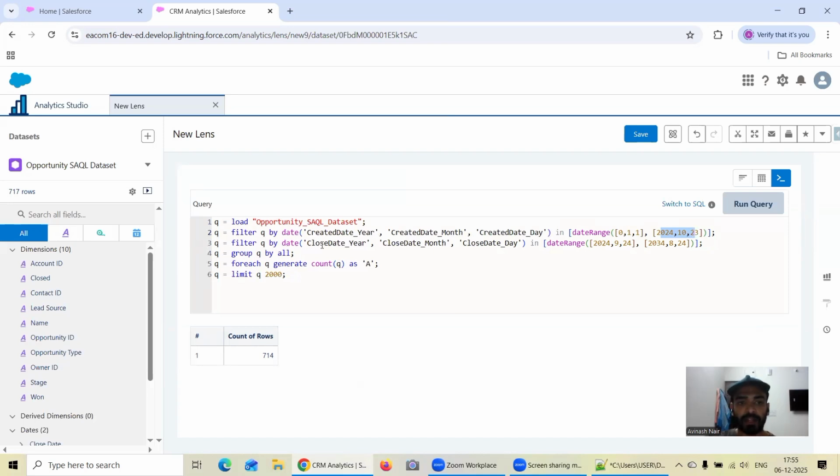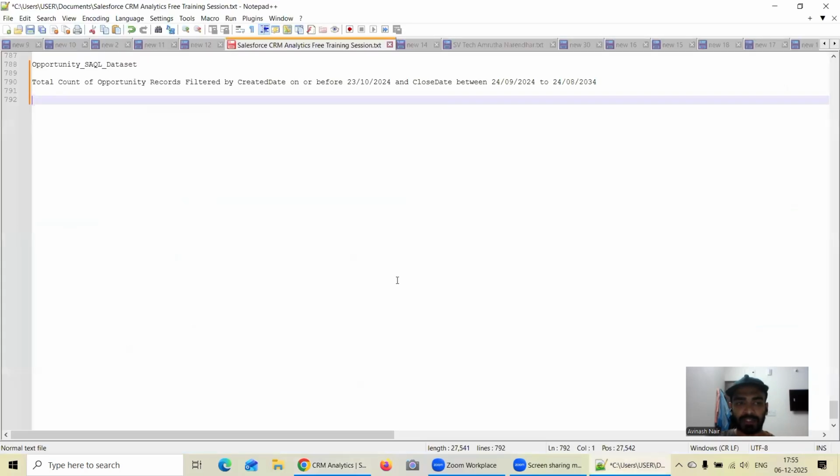Fine. And here also, if you see the date range, you are just giving that particular date in year, month, and day format. Okay. So that's it about this. And now let us write the code.